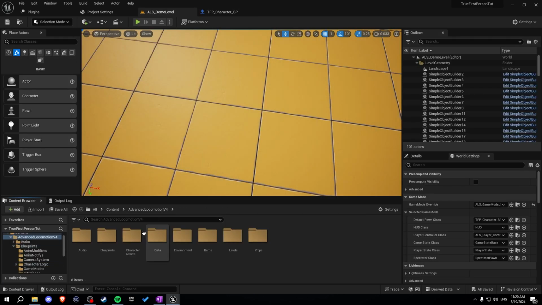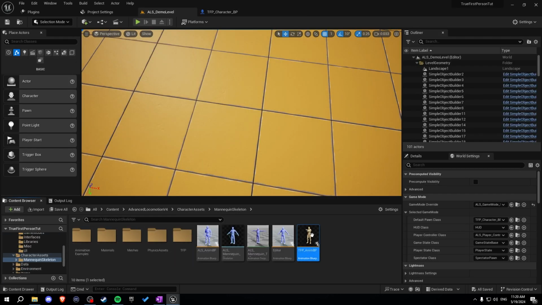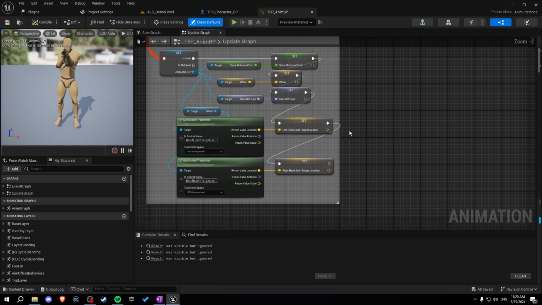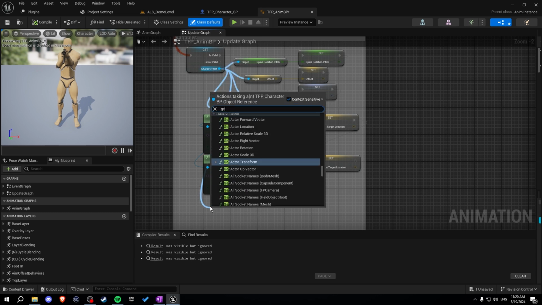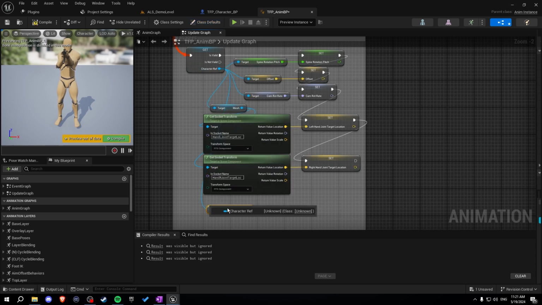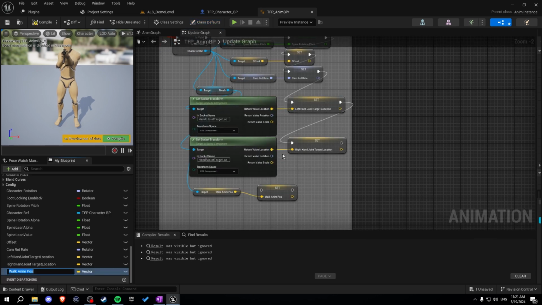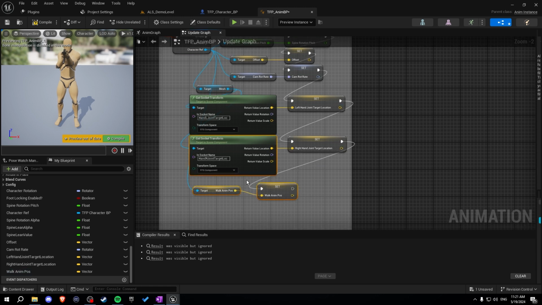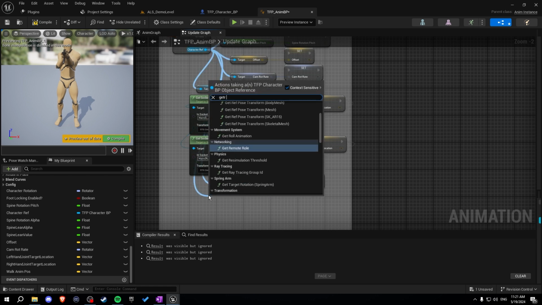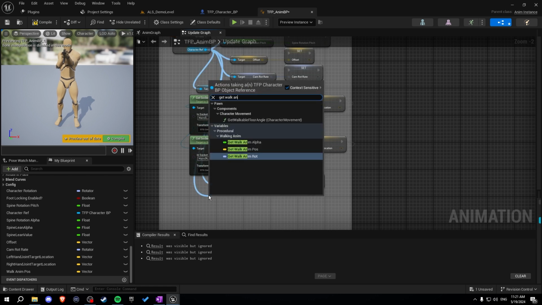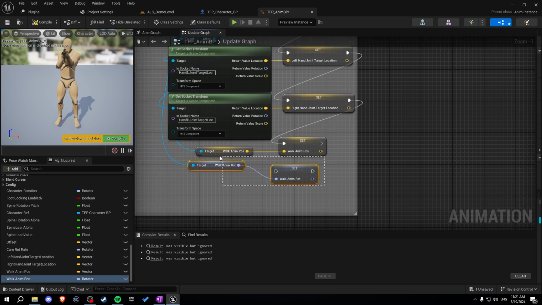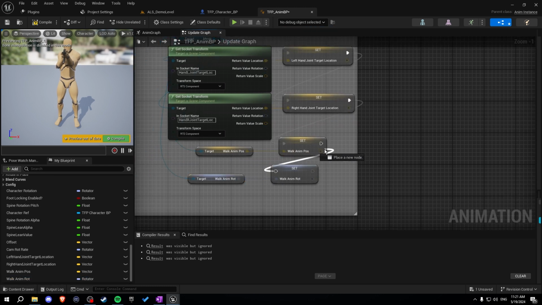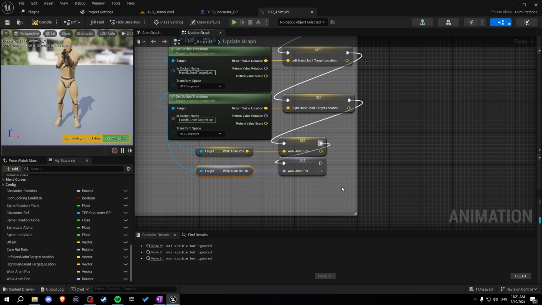Okay, so let's open up our anim blueprint, and then let's get our two new variables. So let's get the walk anim position, promote a variable, like so. And then let's get the walk anim rotation. Alright.